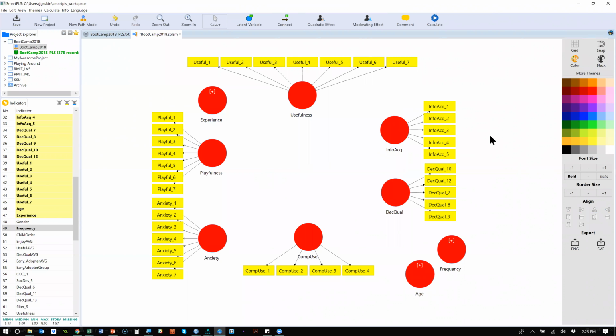SmartPLS 3 is kind of nice. It gives you good indications of when you're in the right zone and when you're in the wrong zone. Red means wrong zone, green means right zone. Right now, no good. This isn't going to run because it's all red and nothing's connected. So to connect things, we use the connect tool right here, connect, up top. And you don't click and drag, you just click, click, click, click. So do some clicking.